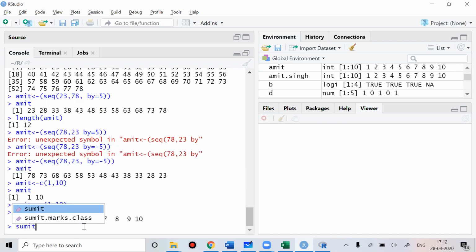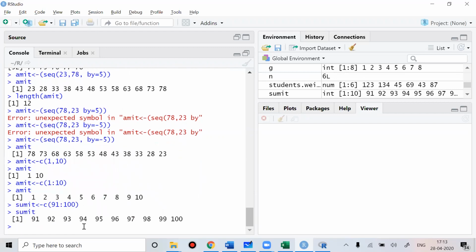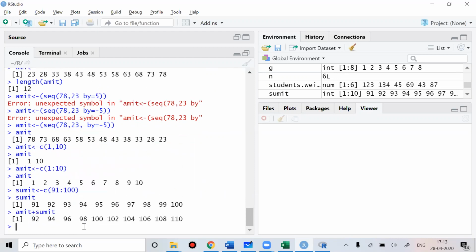Suppose there's another vector called Sumit. Suppose Sumit consists of elements from 91 to 100. Now you can write Sumit and you got 91 to 100. Now I can add Amit and Sumit together. Amit plus Sumit, if I do, you can see you can add. So this is the beauty of R. One by one it added 91 plus 1, 92 plus 2, 93 plus 3, 94 plus 4, like that.